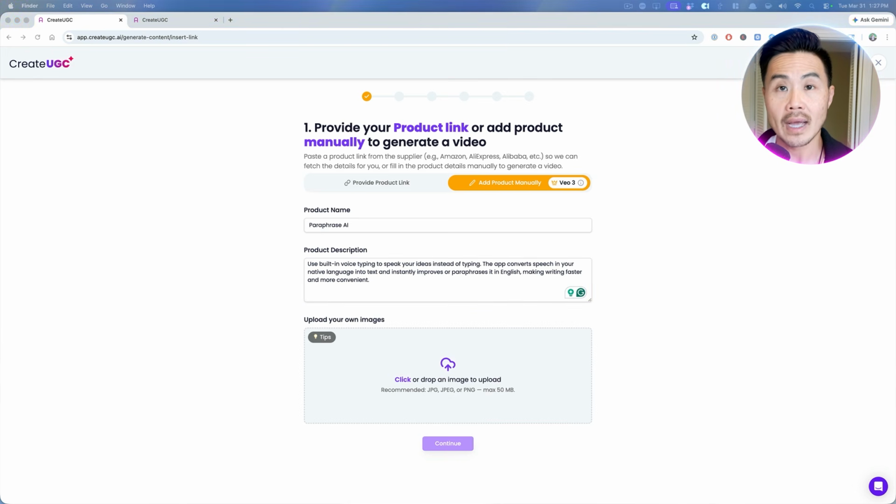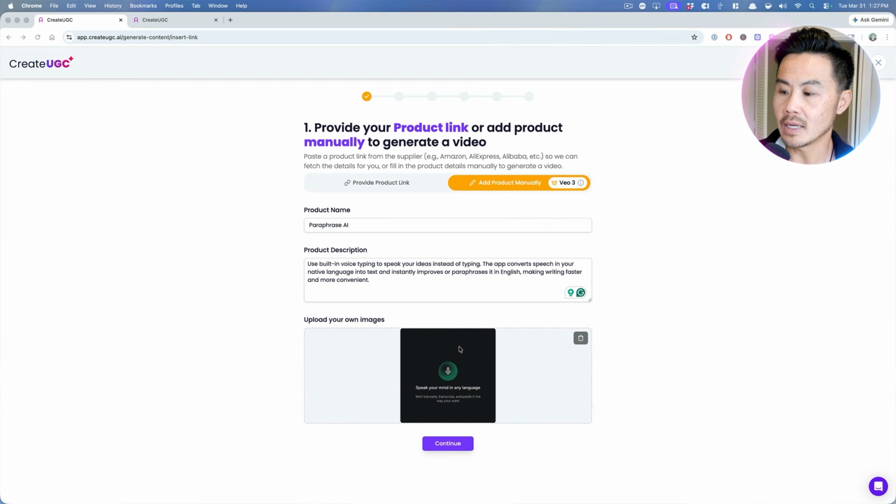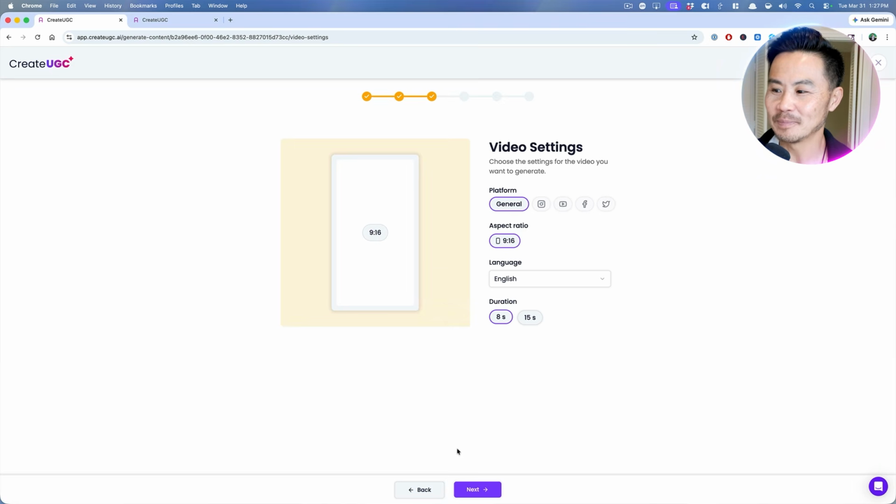All right. Now, I took a screenshot of the main feature, and so I'm going to upload that here. You can see, you can speak your mind and it'll translate and reword it into English. So I think it's pretty cool. All right, we're going to hit continue.